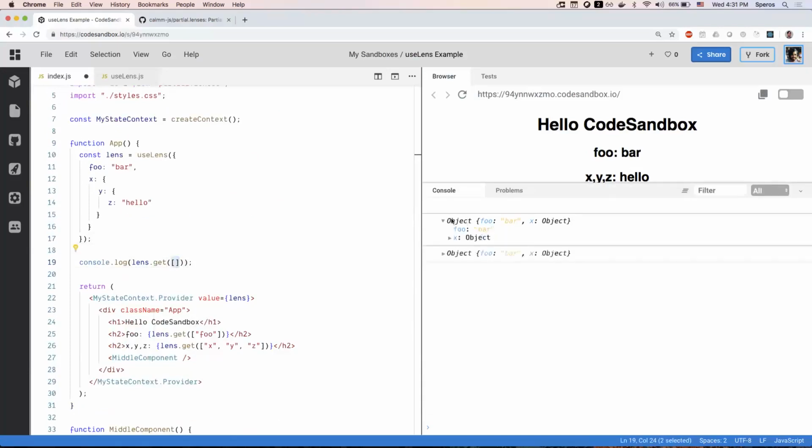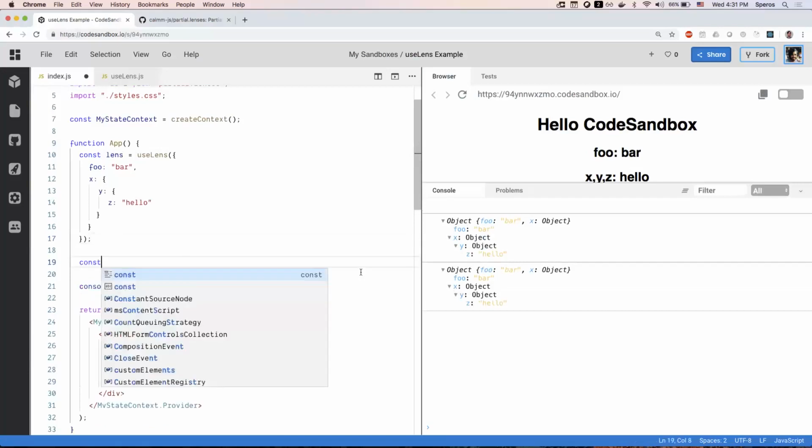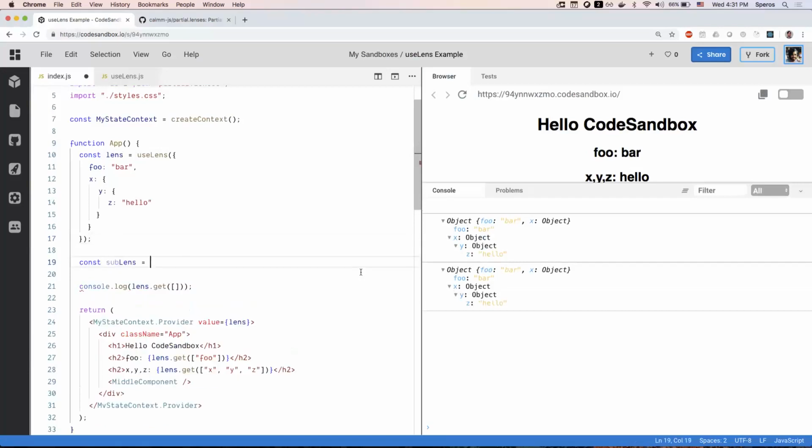This is what it's showing. So foo, var, x, y, z. So basically the entire data structure we passed in. What the ProMap is doing is it's creating a new lens that focuses on a subset of that data. So I could say like sublens or something like that.